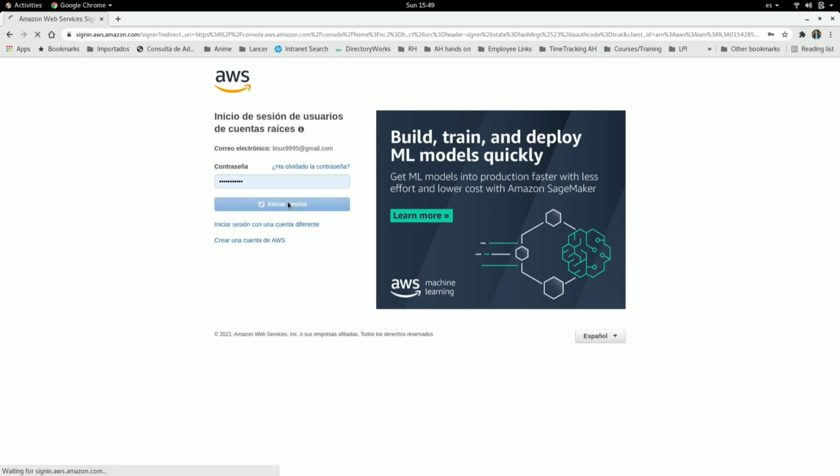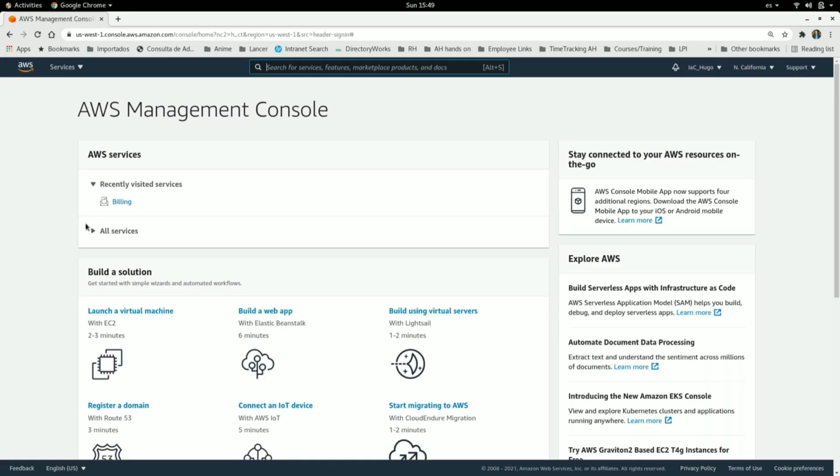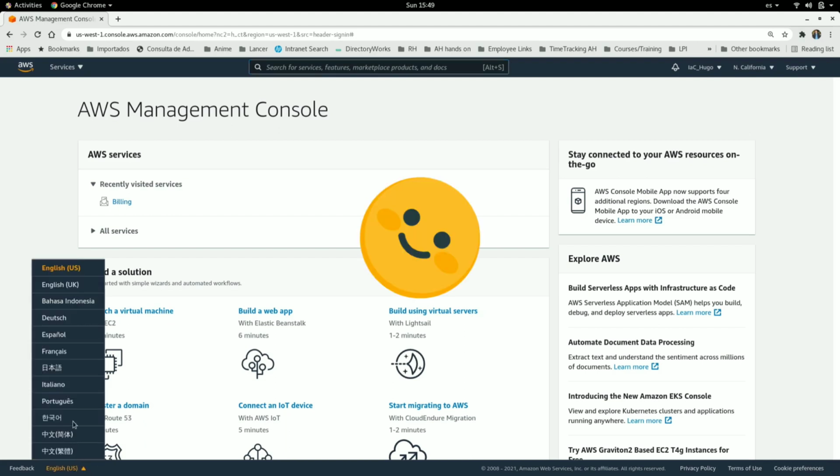It will redirect me to the console. Okay, I'm in. And to change the language in a very quick way, we can go to the bottom on the left corner, and you can see English US. You can display all the available languages. I'm going to select Spanish.